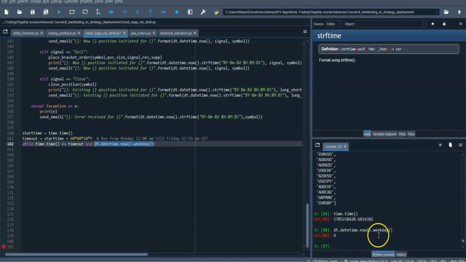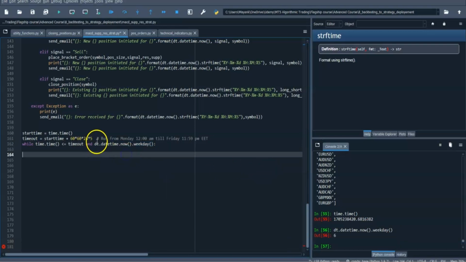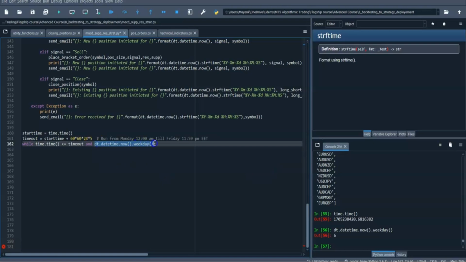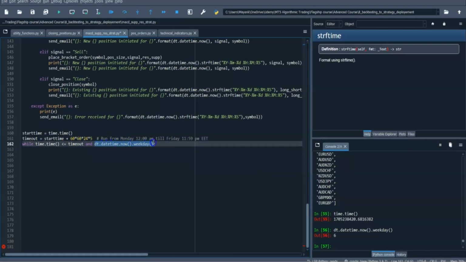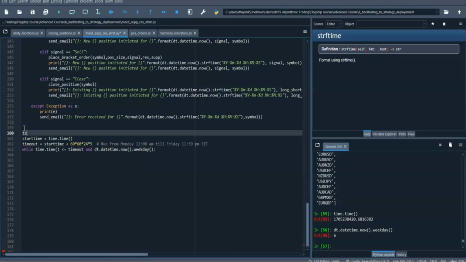So the weekday value can be between 0 to 6. 0 stands for Monday, 6 stands for Sunday. So if this value is 0, 1, 2, 3, or 4, then our code will continue to run. But there is one problem here. Again, time zone. If you are not based out of the Eastern European time zone, you will have to ensure that this current time is that of the Eastern European time zone and not your current time zone. So let us make that change here. So time zone is equal to pytz.